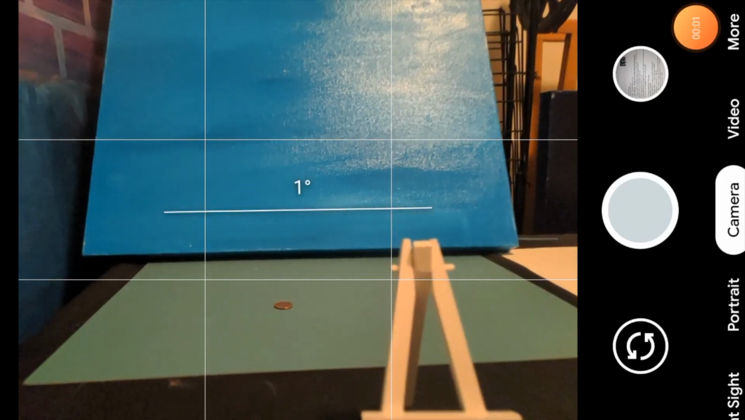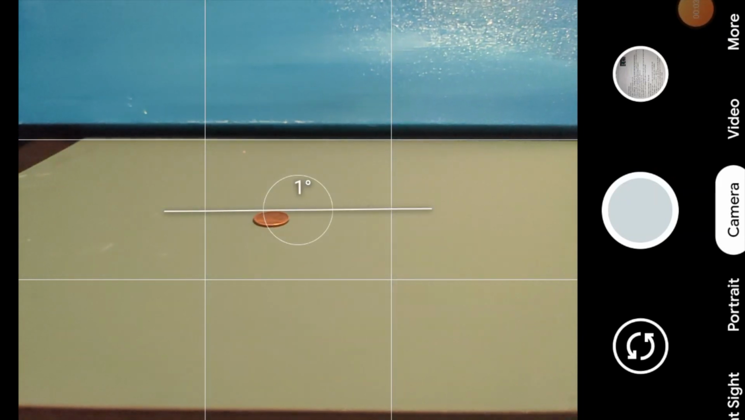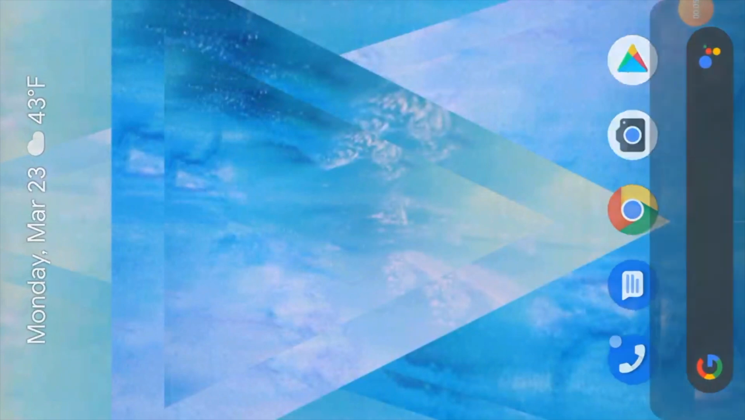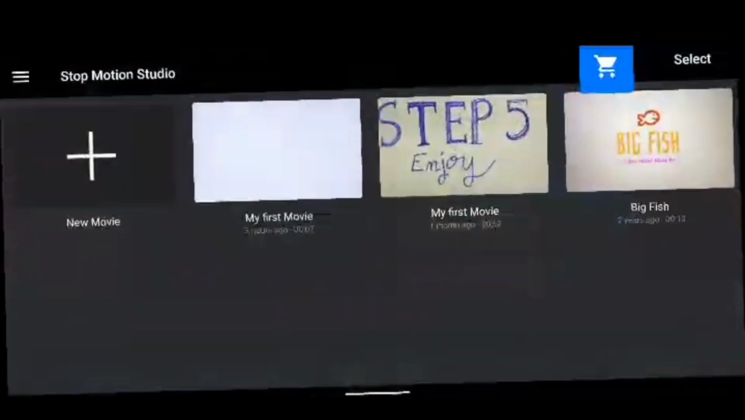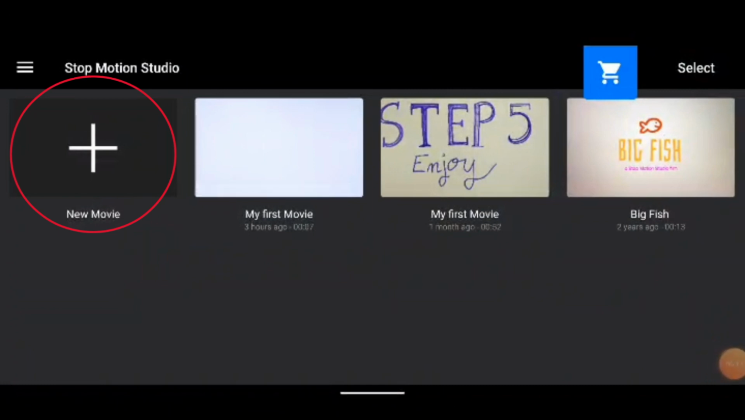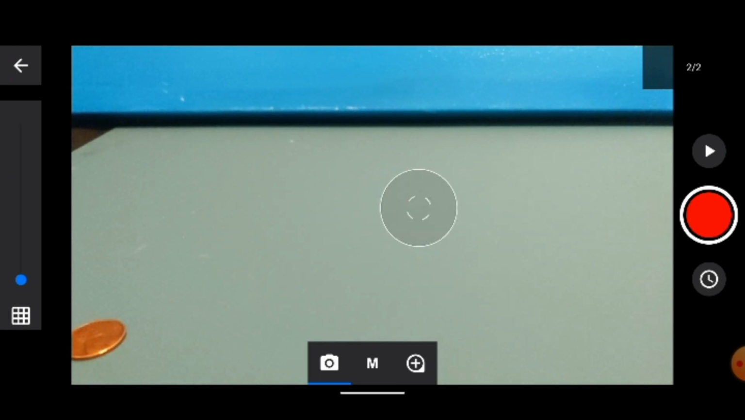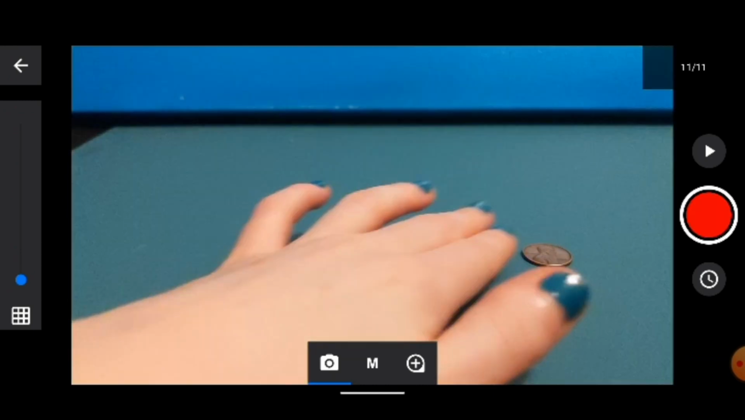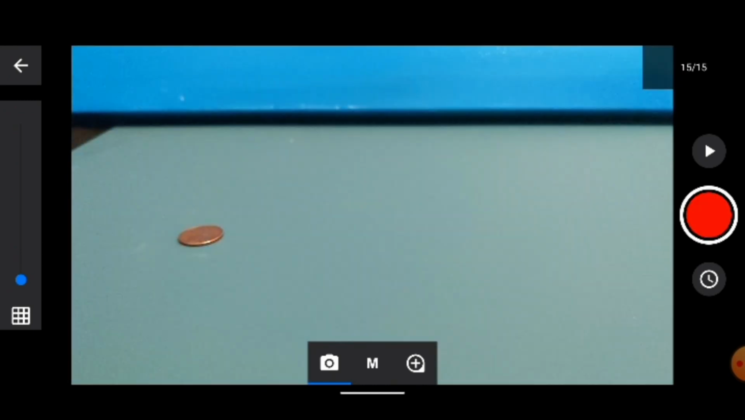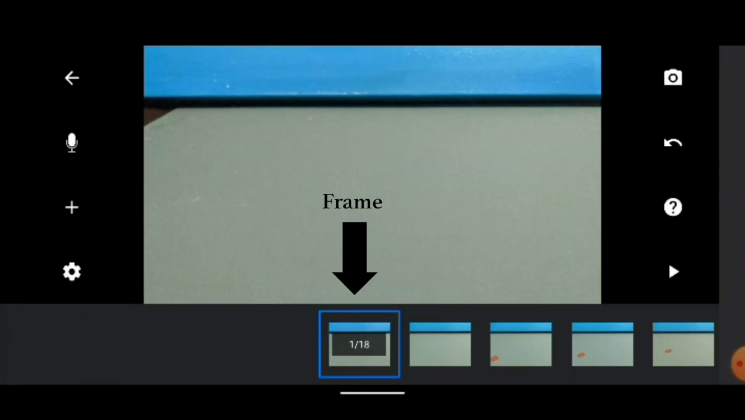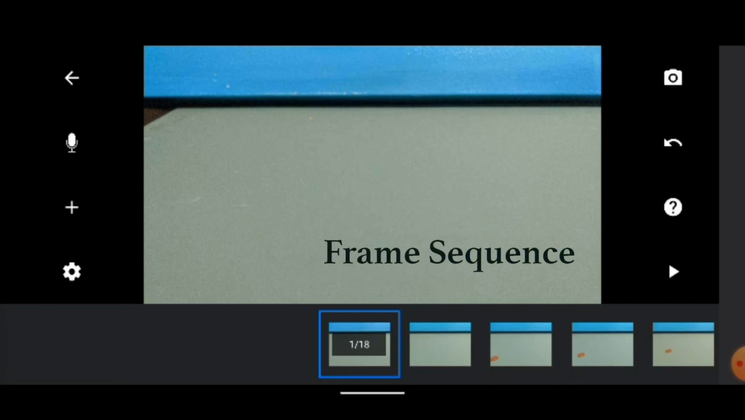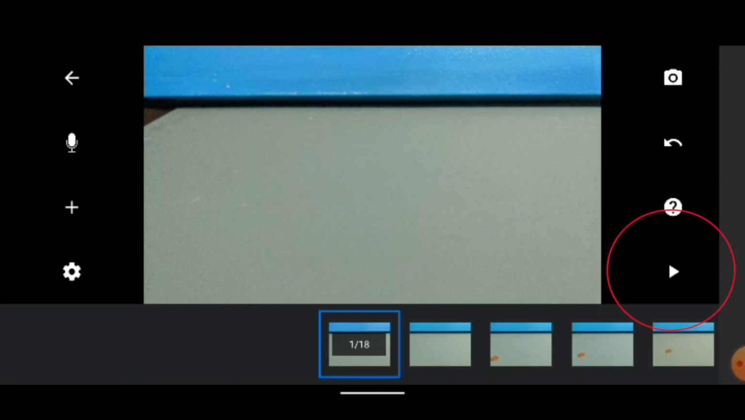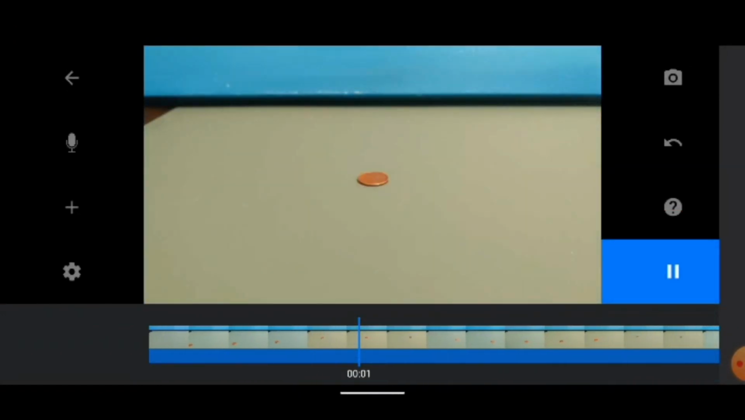This is my very basic set, and I'm using a miniature easel to hold up my phone. Now we're ready to open up the Stop Motion Studio app and start a new project. In order to create an animation through stop motion, essentially you take a picture, you slightly move your object, and then you take another picture. You repeat this process a bunch more times, and when you play back these images, your object will appear to move. Each photo within stop motion is called a frame. All the frames together make up the frame sequence. When the frame sequence is playing, it looks like motion is occurring.